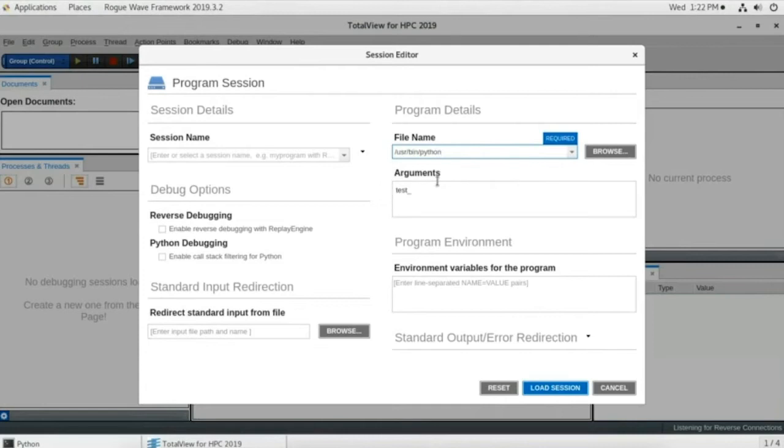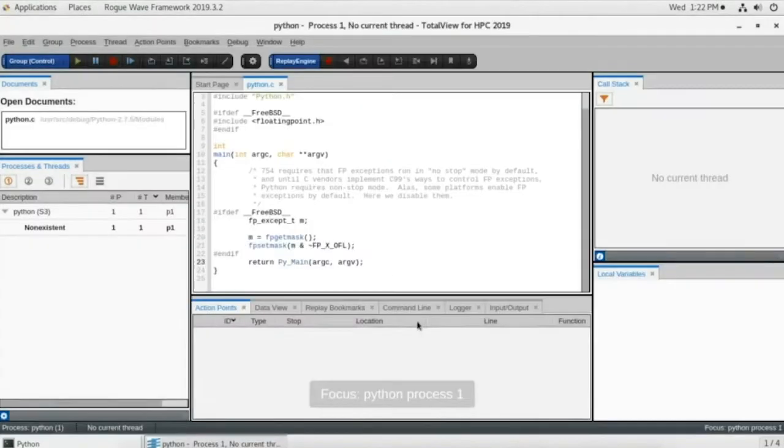And I'm going to tell it which Python script I'm going to run in my interpreter, and I'm going to tell TotalView I want to enable Python debugging. So let's load that session. Now, before I run Python, Python's going to dynamically load my C++ shared library, the Python module, at some point later. TotalView knows nothing about it.